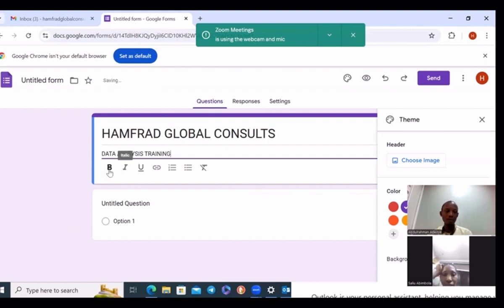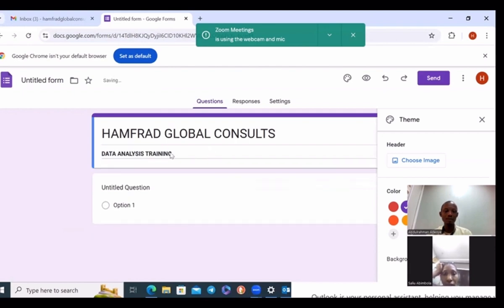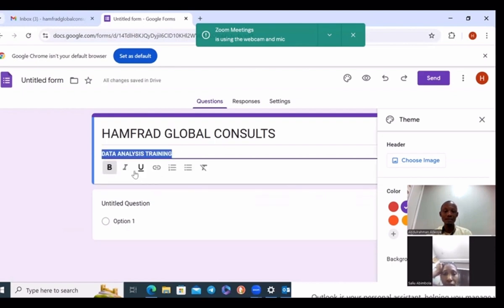Anyway, so here now you can decide to do what? To bold it. If you click on this, you just need to highlight it. If you highlight it, you can click on bold. It's going to bolden it. If you want it to be in italics, you just click on this. It's going to change the style. If you want to underline it, you can do this. So many things you can do here anyway. You can insert a link. So let's continue.